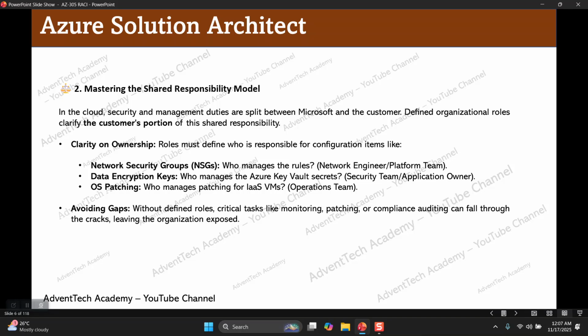What about the data encryption keys? Who will manage the Azure Key Vault secrets? Whether the security team manages the Azure Key Vault secrets or the application owners, who will manage it? We need to clarify the ownership of the task.